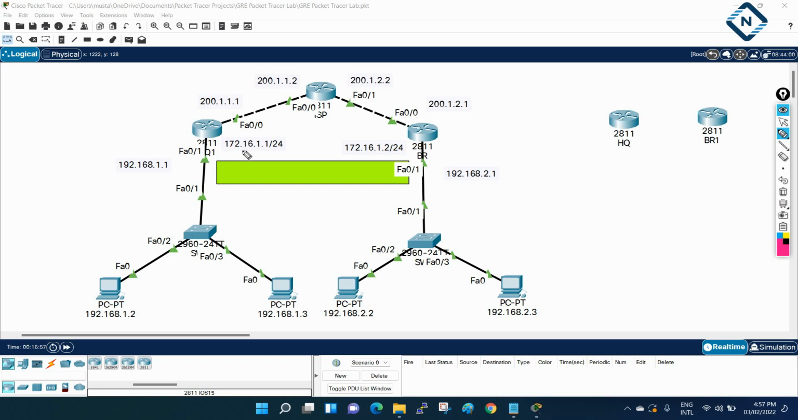I have taken 172.16.1.1/24. Here I am taking 172.16.1.2/24. Both are in the same network. So I am going to create the logical tunnel like this. This is a logical tunnel between these routers, and on this side of the tunnel I am going to assign this IP, and on this side of the tunnel I am going to assign this IP. Okay, so what are we going to write? We are going to write interface tunnel, and give the tunnel number, for example 1, and then assign the IP. So this is the configuration for that.